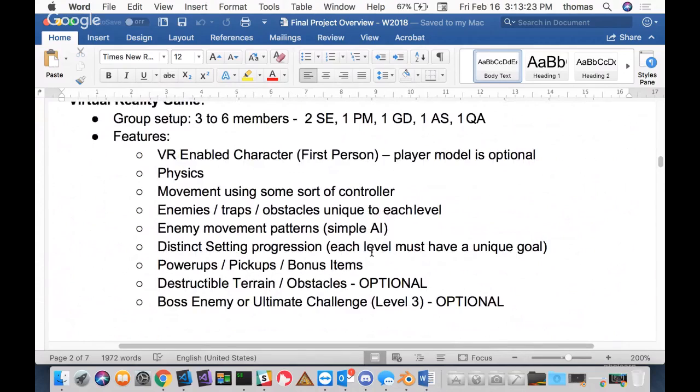So some specifics. Some kind of VR-enabled character. First person is what I recommend. A player model is optional. So if you wanted to include a player model and you had a real good artist on your team, someone who's comfortable with Blender, or who's done rigging before and all that kind of stuff, you should push yourself and try and get it done. Like, try and make it so that when you walk, the character walks, right?